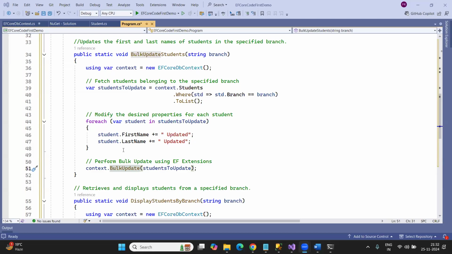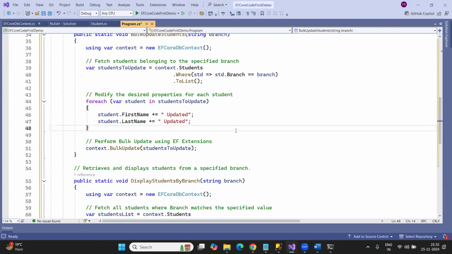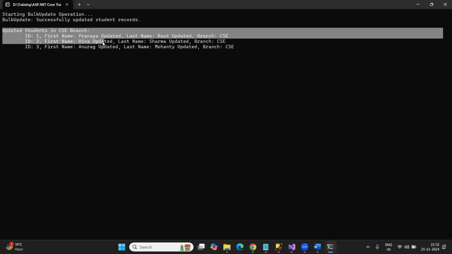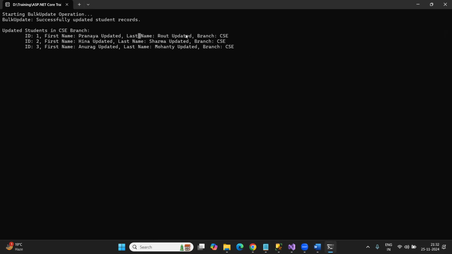Clear? So in this case, what is important? Important is bulk insert. The point you need to remember is that for bulk insert, you have to use a bulk insert method. For bulk update, you have to use a bulk update. And you do not need to call the SaveChanges method, right? So run the application and see whether it is performing the bulk update operation or not. Yes, it is updated. And that updated information you can see here.